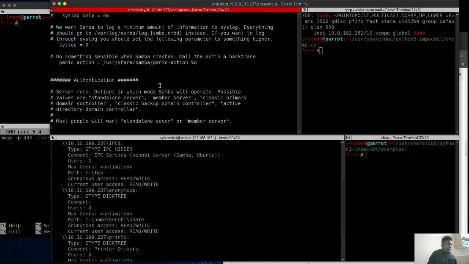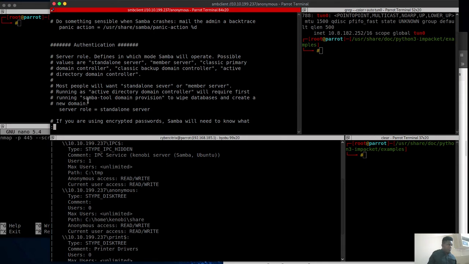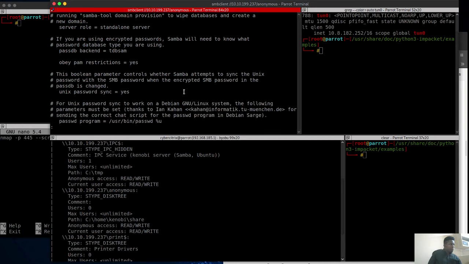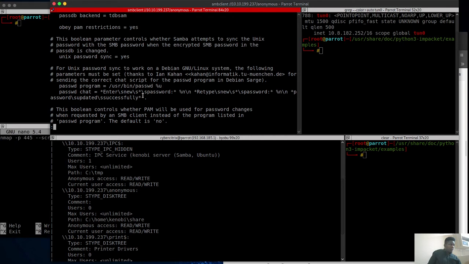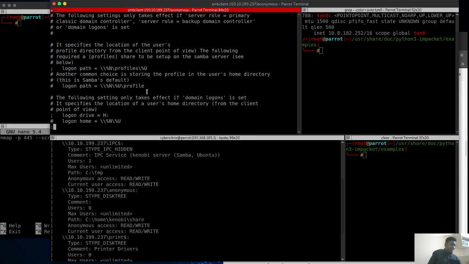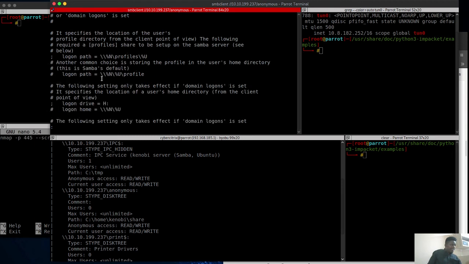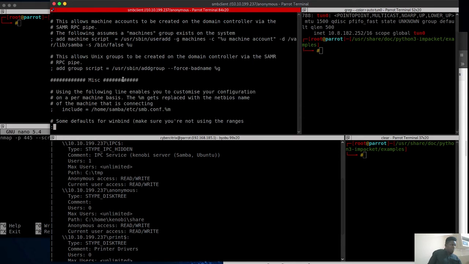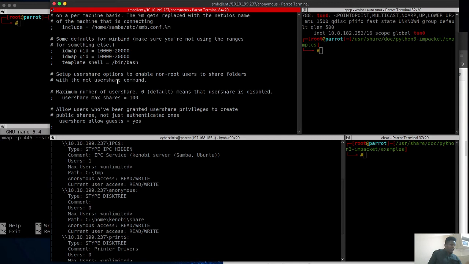Okay. Authentication. Started on server, remember? Okay. So it's in sync with the Unix password. So if I grab a Unix password, I can actually authenticate to the Samba share. Okay. Good stuff. Thank you for telling me. What else can I ask for? Okay, logon path, logon drive H. Okay, thank you for telling me all your secrets.